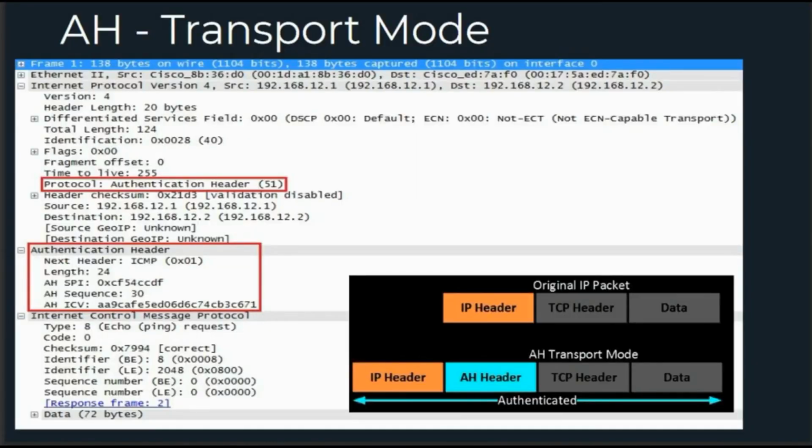So, authentication header in transport mode. Here is what that looks like in Wireshark. You can see the protocol authentication header, so the authentication header sits between the IP header and the ICMP header. This is a capture of a ping between two firewalls or routers. You can see that the authentication header uses 5 fields: next header, length, SPI, sequence, and integrity check value.